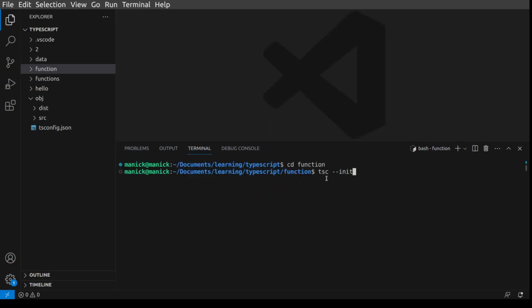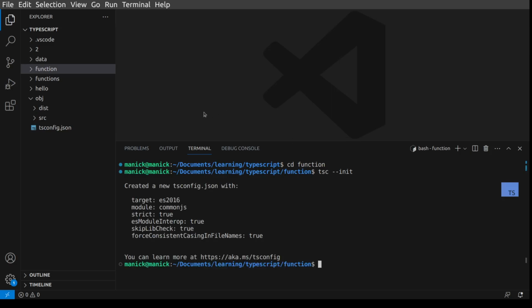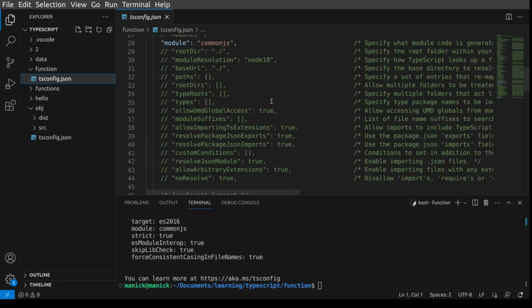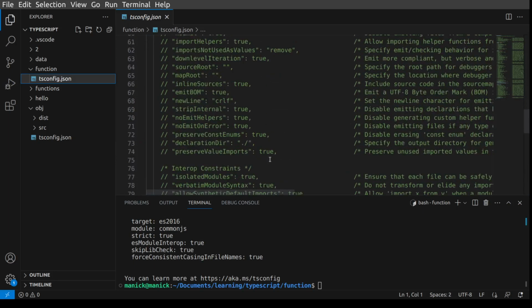If you have not watched how to install the TypeScript compiler, I have a video, please watch that. I will give the video link in the description. So this will give the tsconfig.json. Here we can define how our TypeScript file should be compiled.